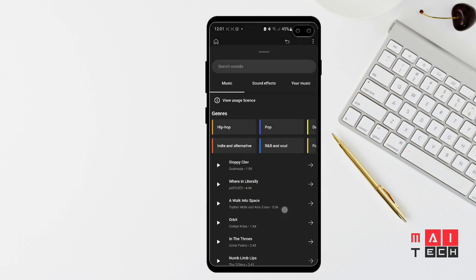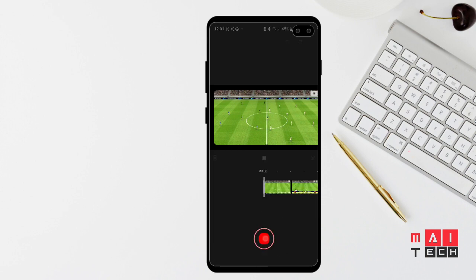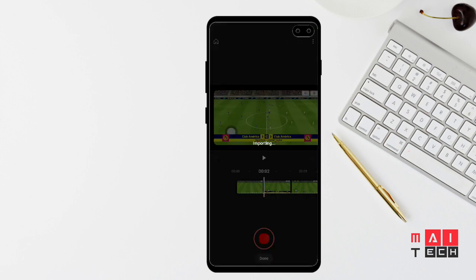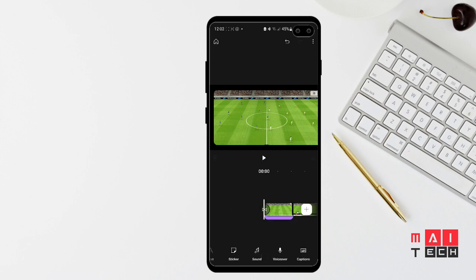To add a voiceover, deselect all clips and tap the voiceover. A red record button will appear. Tap it once to start recording your voiceover, then again to finish. Click done to insert the voiceover as an extra track on your project timeline.